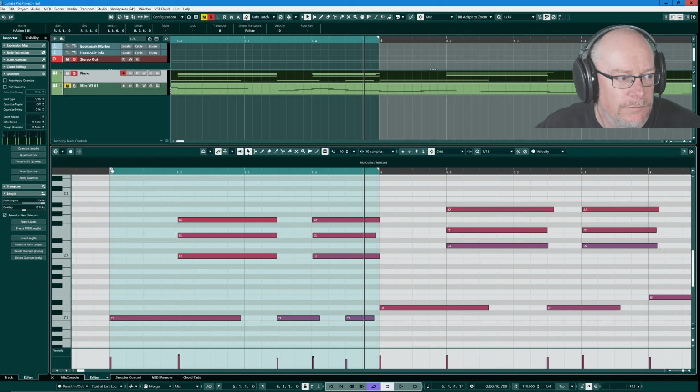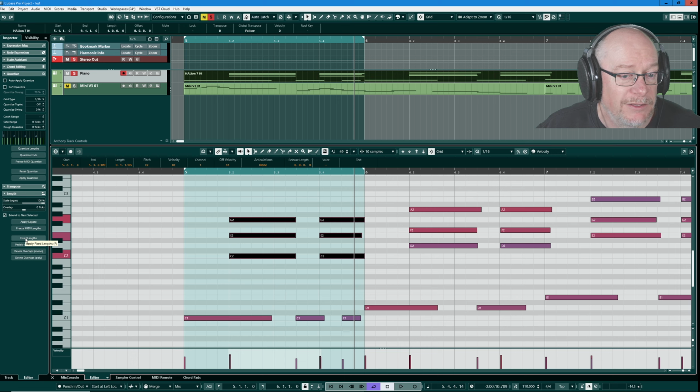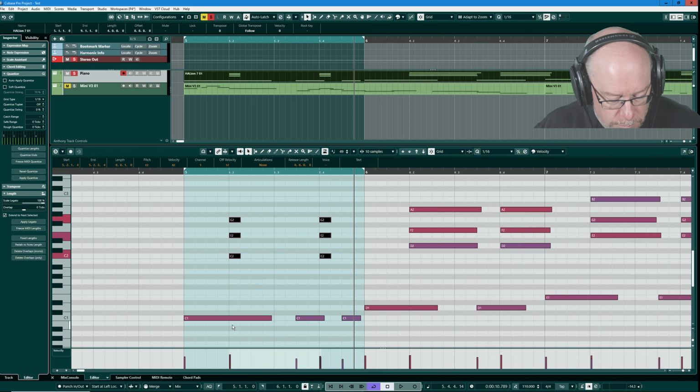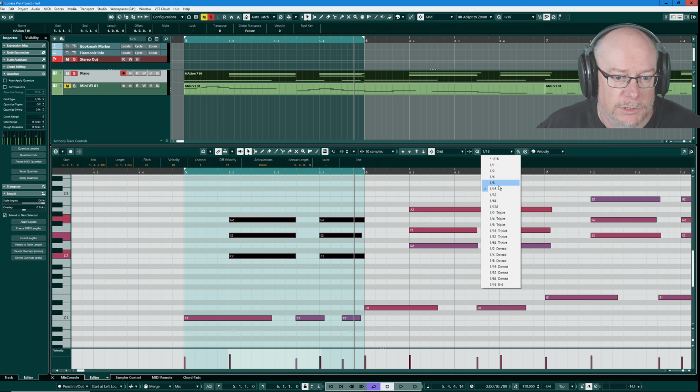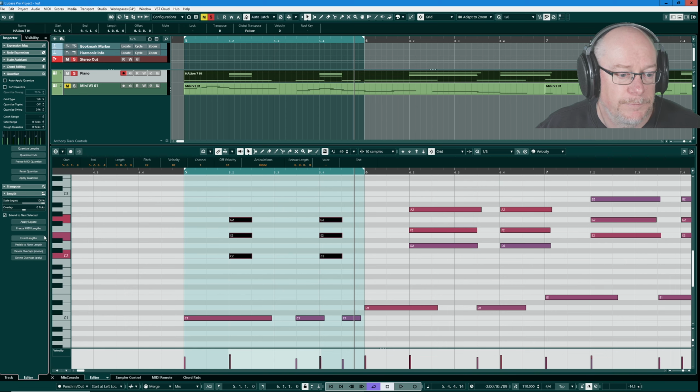A kind of standalone function in the length section, which is worth having a look at because it can sometimes be useful, is fixed length. So I've just selected 6 notes out of this piano part. I'm going to click fixed length, and it's going to be set to whatever the current quantized value is. Let's see that. Pretty straightforward. Let's undo that, set a different quantized level. Fixed length is now going to set it to that length instead.